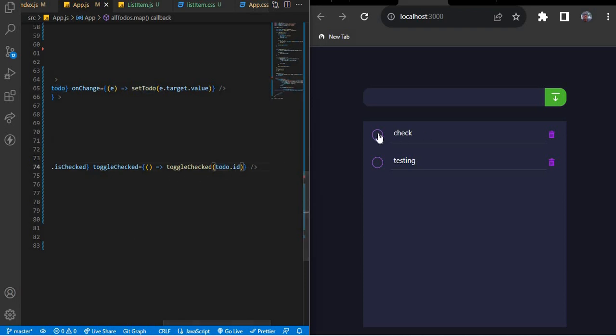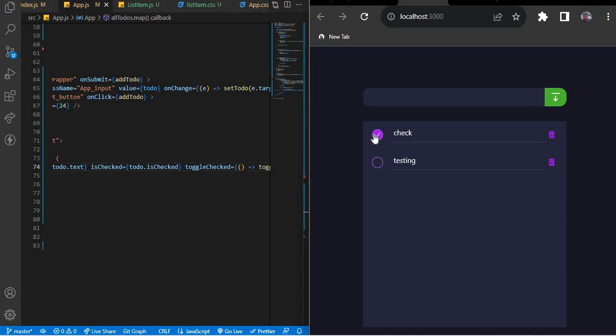Okay, so now let's test this out. When I click on it, great. So now you see, anytime I click on it, we are toggling through the radio button we have in here. So we are changing the state to true, false. Basically, that's what we are doing in here. Okay, great. So now that that is done, let's add the delete functionality, right?